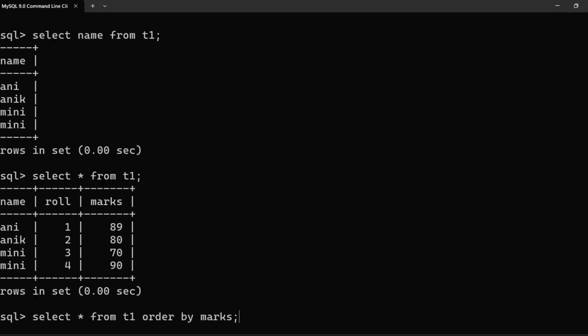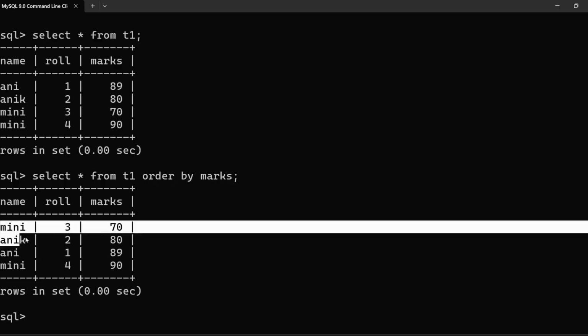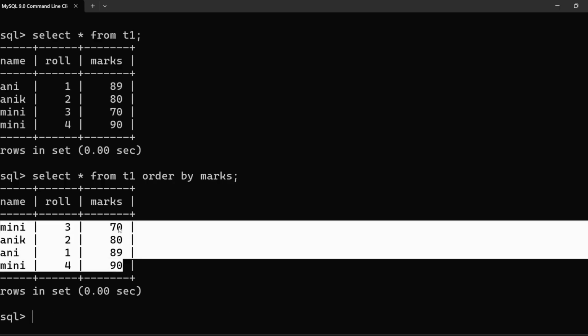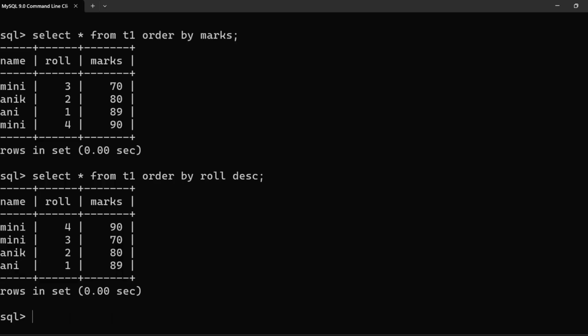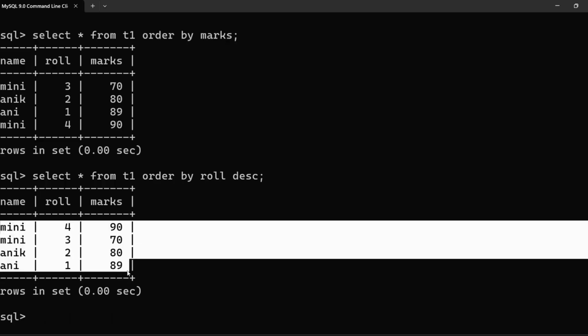So now if I enter, you will see it has done a wonderful thing for us. Now the marks are in a sorted manner, 70, 80, 89, 90, right? It doesn't matter how the names are there. Now if you want the roll number to be in descending order, what you will do is order by, instead of marks you will say roll, and there is one thing called DESC. You can put it like this or you can write the whole word descending. So if I say order by roll DESC, you will see it is now giving the roll number in reverse, that is 4, 3, 2, 1.